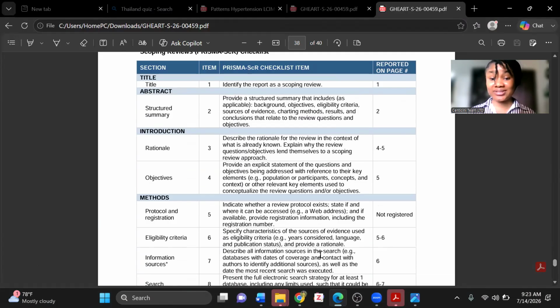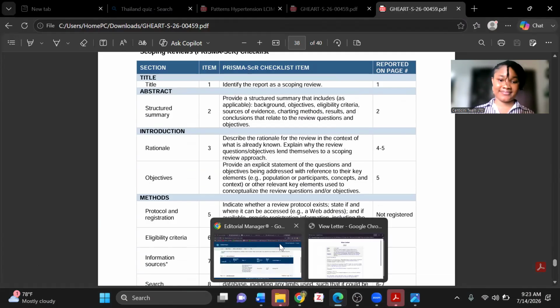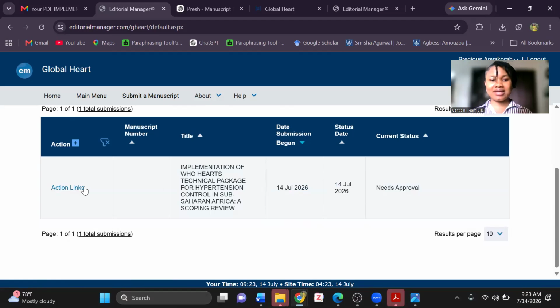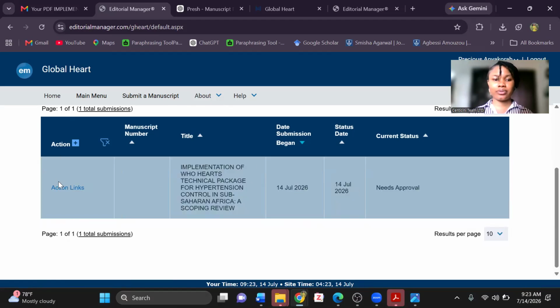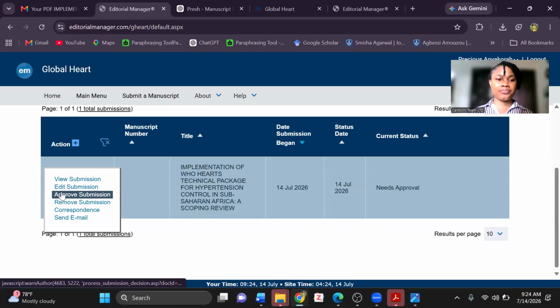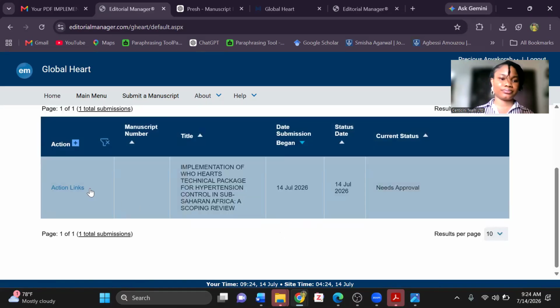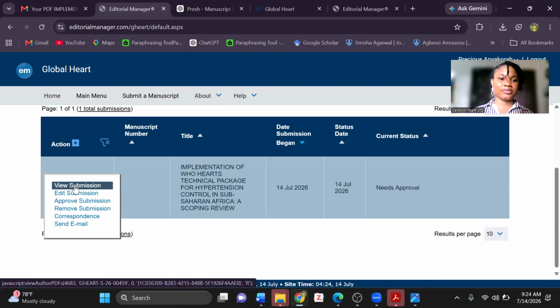So let's go back to the journal site. Okay, it says action links needs approval. So approve submission. You must view your submission PDF for accuracy before it can be approved. Please click view submission, and when you are satisfied with the PDF, click approve submission, send to publication. Okay, let's view submission.